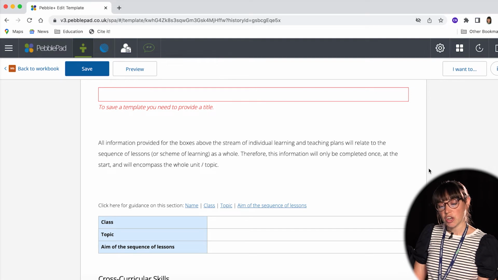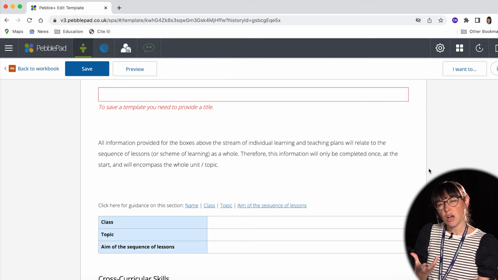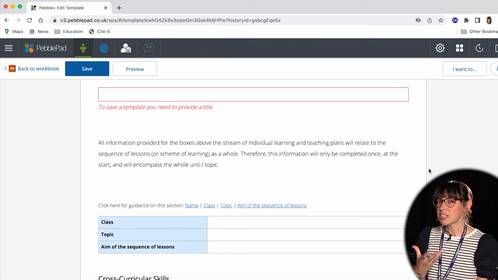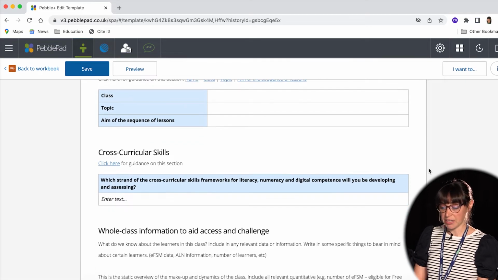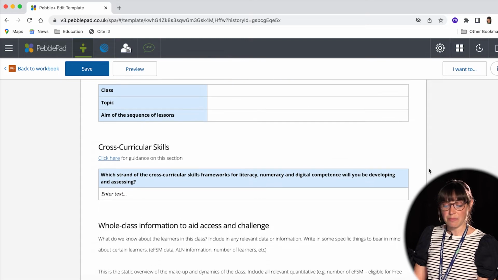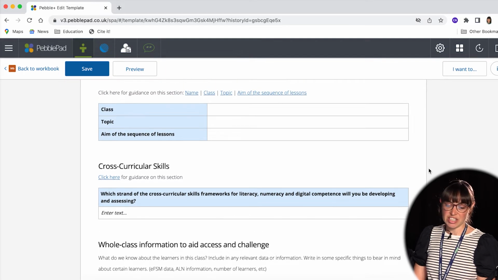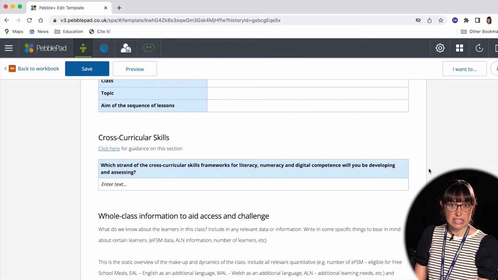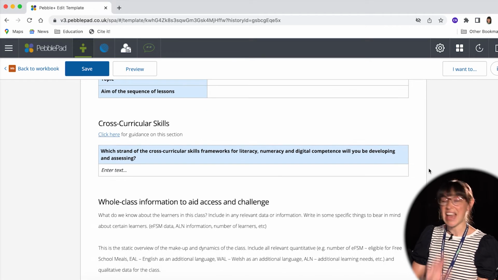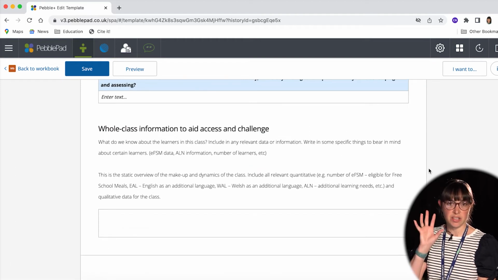Now, for each class that we teach, or for each individual group of learners, we've got a lot of information that remains the same, that's static, that we know at the start. So you've got a fixed part of the learning and teaching plan, and that information you will really only have to fill in once. And that's details such as the class that you're working with, the particular topic pertaining to this sequence of lessons, the aim of that overall sequence of lessons, and various other bits that will remain the same.